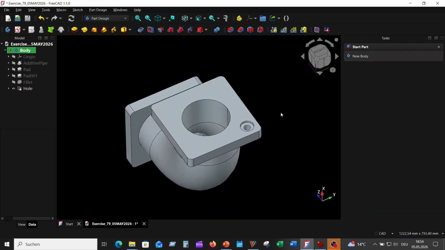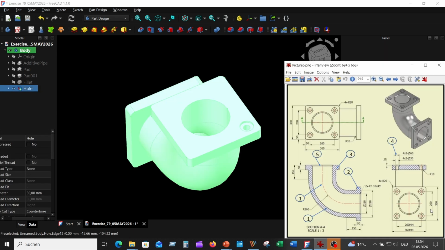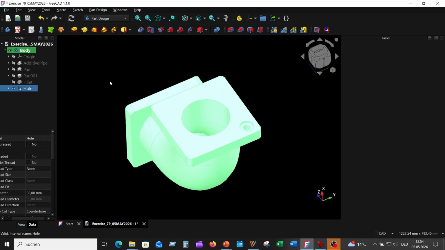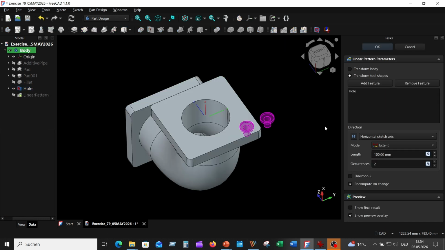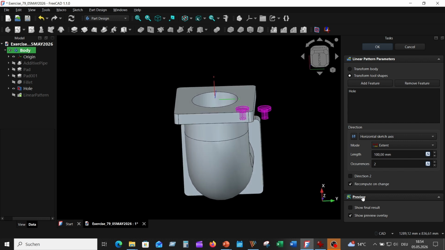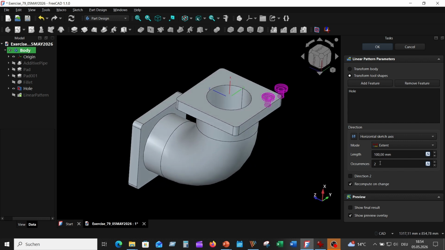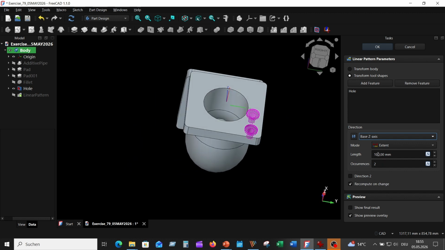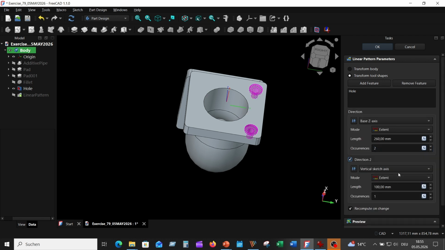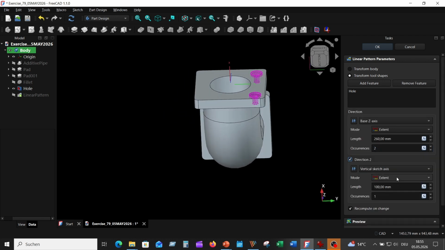Next, use the Linear Pattern tool to create the other 3 holes. Select the hole and activate the Linear Pattern tool. In the dialog window, first set the direction in which the feature be transformed, then the distance between the holes, and then set the occurrences. In direction 2, set the parameters in Y direction.